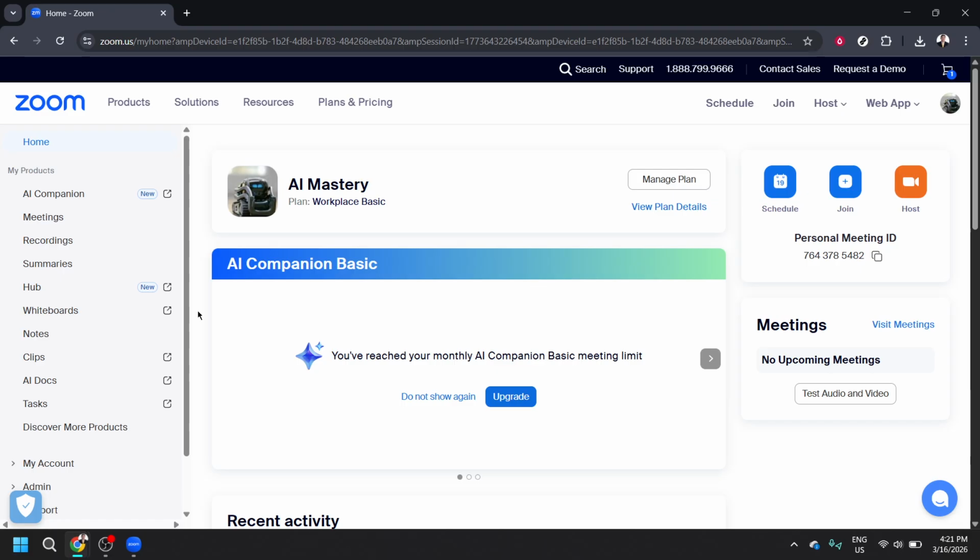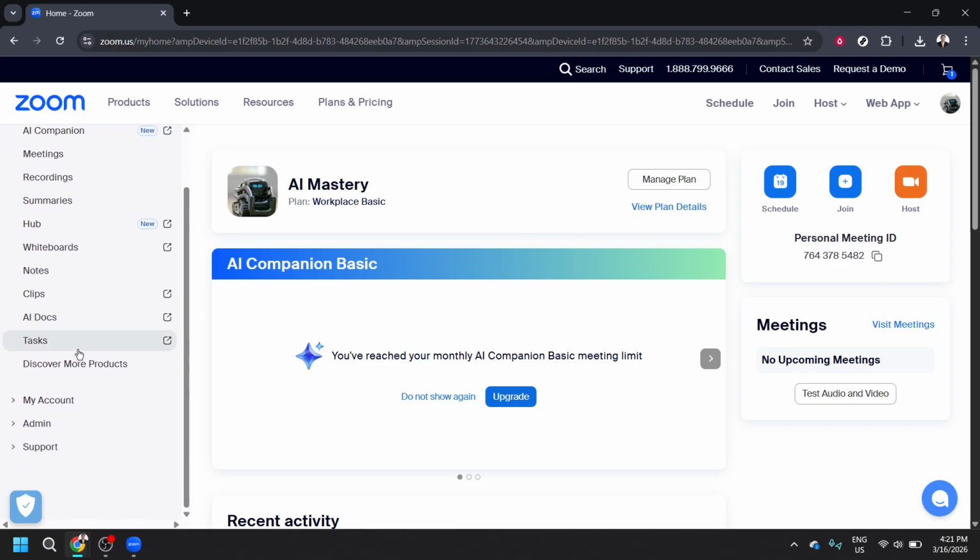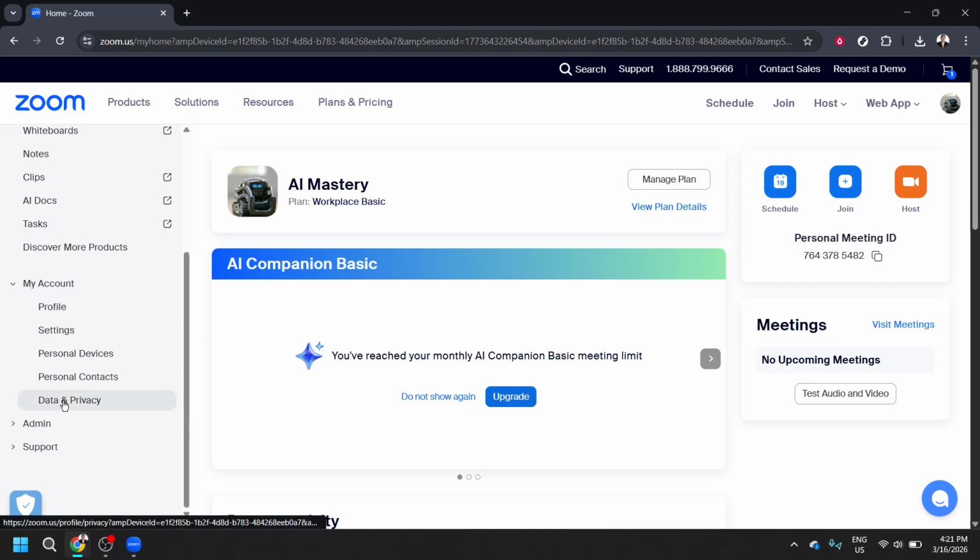Start by opening the Zoom website in your browser and sign into your account. Once you're in, look to the left side of the page and click My Account. This takes you to your account dashboard, where all your personal settings live.